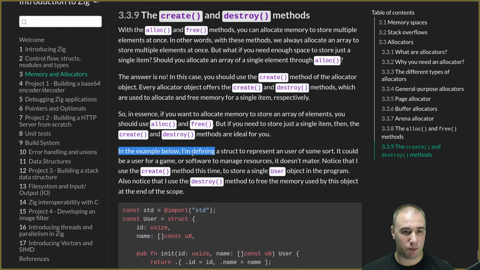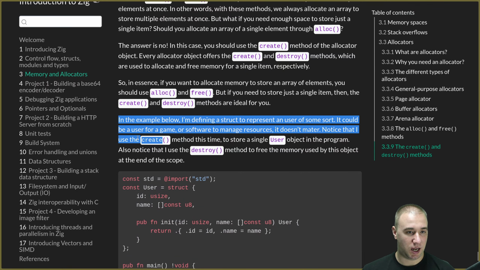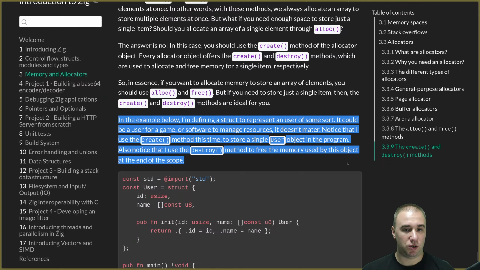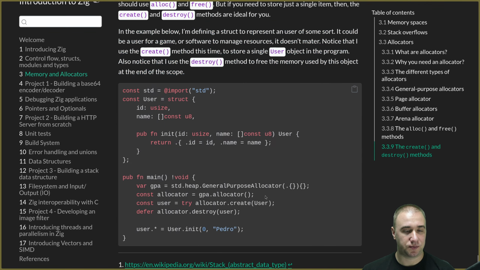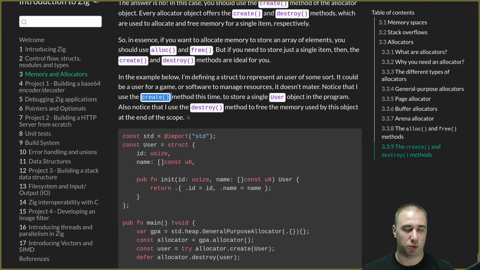In the example below, I'm defining a struct to represent a user of some sort. It could be a user for a game or software to manage resources. It doesn't matter. Notice that I use the create method this time to store a single user object in the program. Also notice that I use the destroy method to free the memory used by this object. Okay. So create, I guess, is a little bit more low level, I presume.